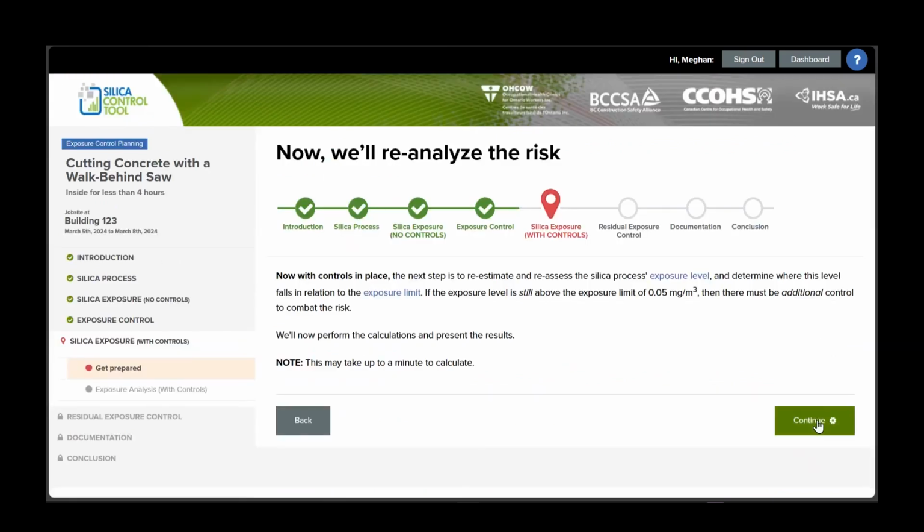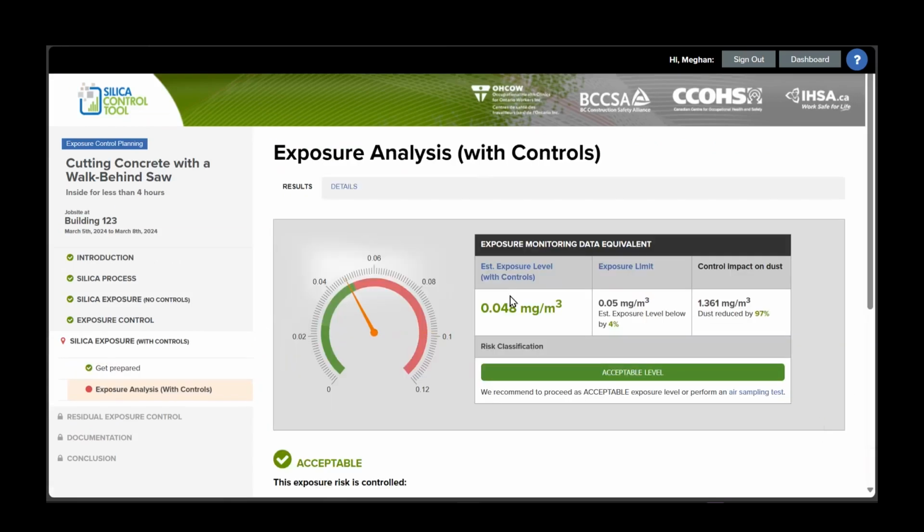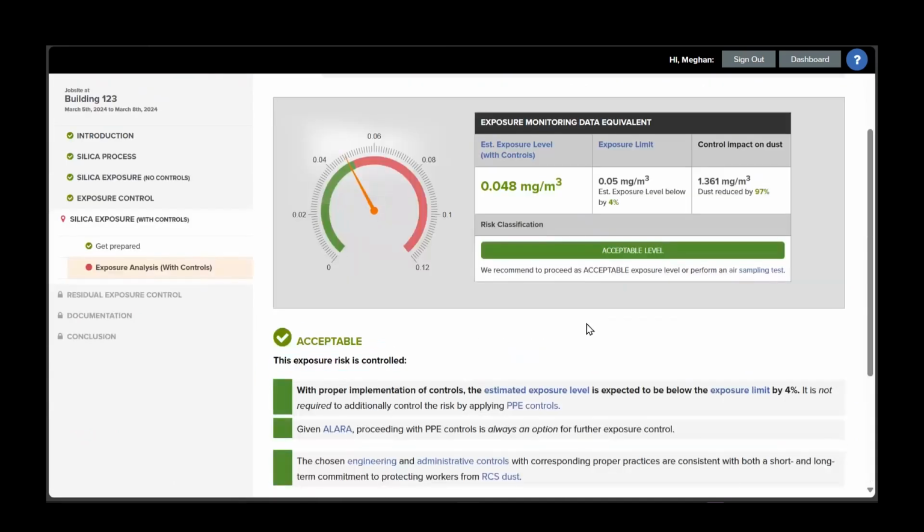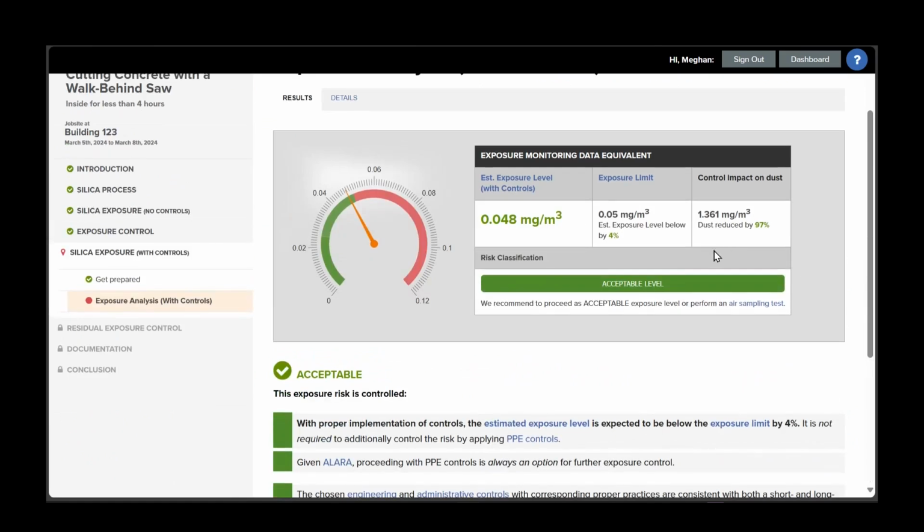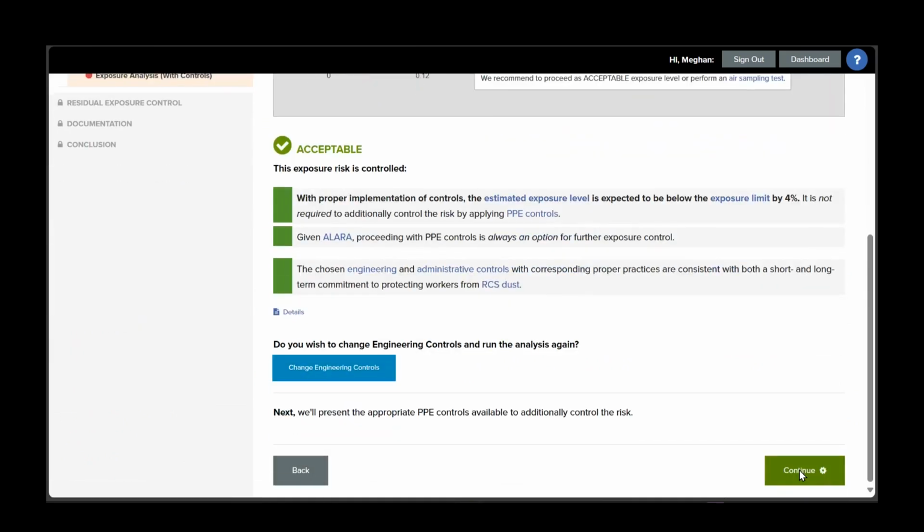I'm going to ask the tool to recalculate again because I was hoping to get it back into the red so that it would recommend personal protective equipment, but this is all right. These are our numbers. This is what we're working with. As you progress through, we are getting very close to the end. So let's just continue on through. We'll hit continue. Here we're on a Get Prepared page.